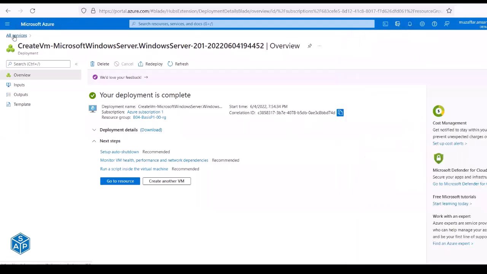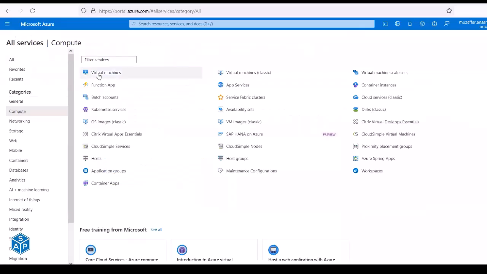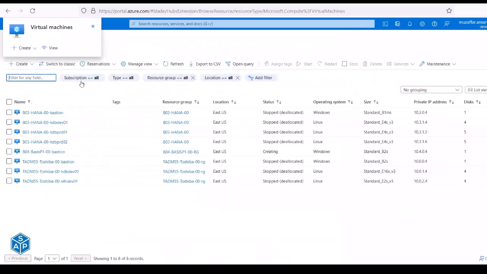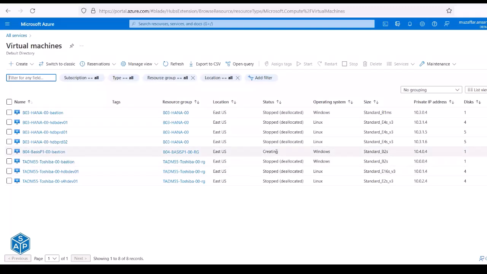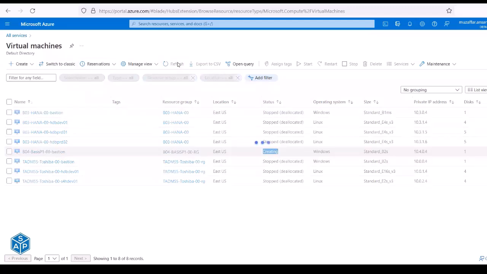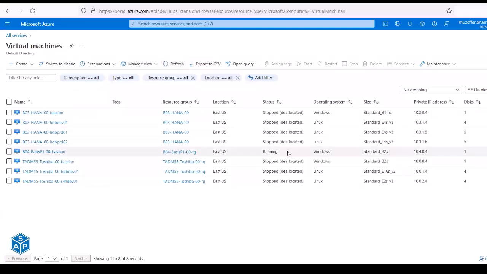Now you can go back into all services, virtual machines. Okay, now you can see a virtual machine here. It is still in the creating state. So it will take some time for creating. You can refresh from here to monitor. So now you can see it has changed to the running state. It means the VM has been created and now it is in the running state.